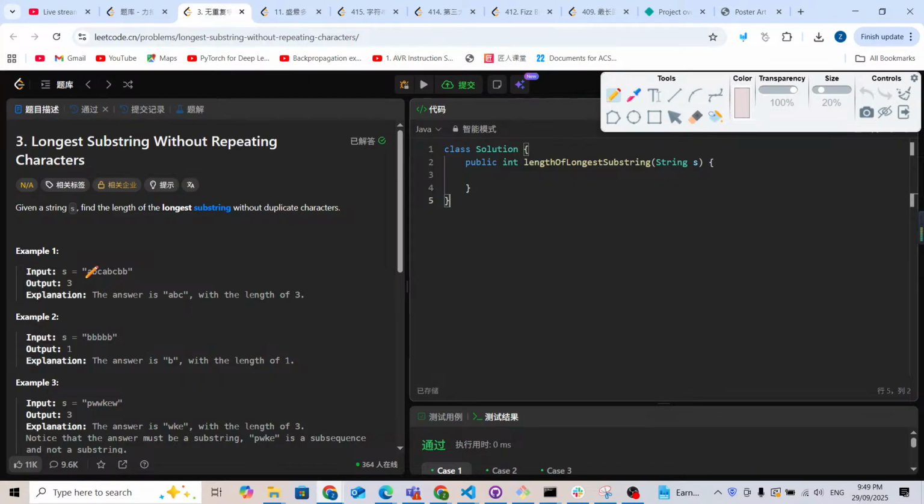For this example, ABC, there's no duplicate, so the length is going to be 3. And how are we going to check next? So we check A, B, C, and then we find another A. It's going to be a duplicate, but how can we find it? Here, we can use a hash table or a hash set. So let's just use a hash set.